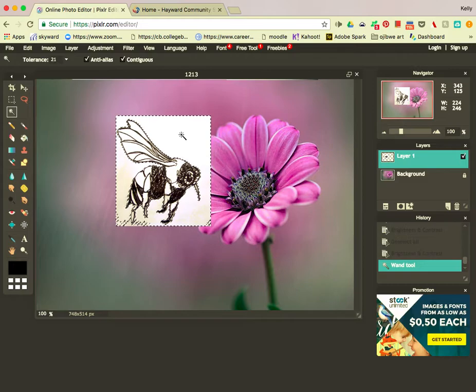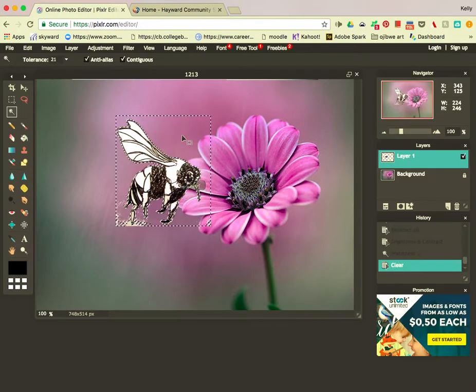It takes a long time. Just click on it and wait for the selection to come. Don't keep clicking because it's just taking a while. Hit delete, click on a different section, and you can keep doing that.